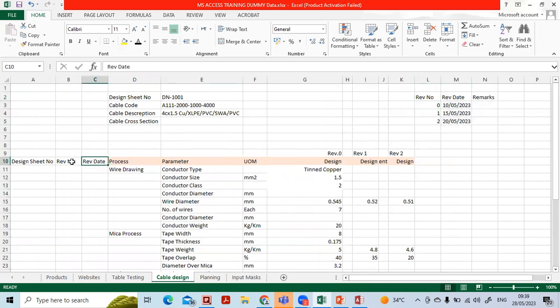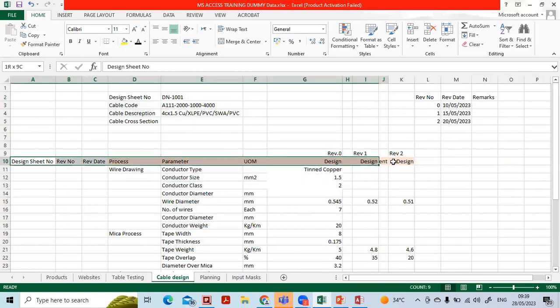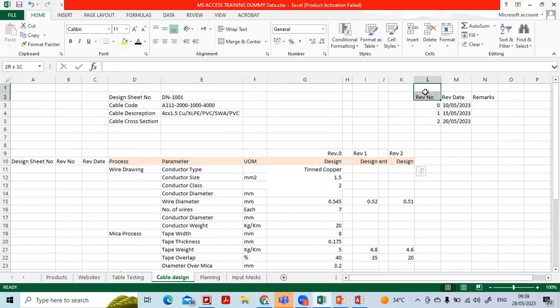Again, if you want a revision number, we can create a subform and this revision number will be linked. So what we do is we'll create two tables again from scratch. We'll create two or three tables and then we'll link and see how it will be done. So the first table will have these fields, second table will have these fields, and third table will have these fields. Then one by one, we'll try to see how they will be linked.